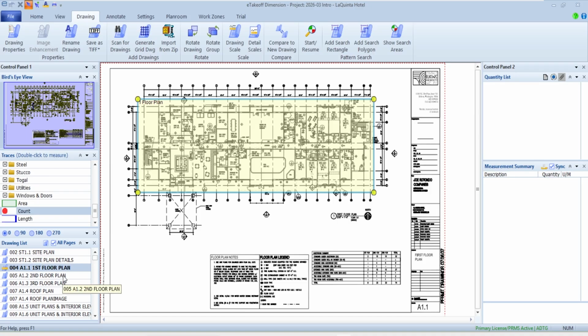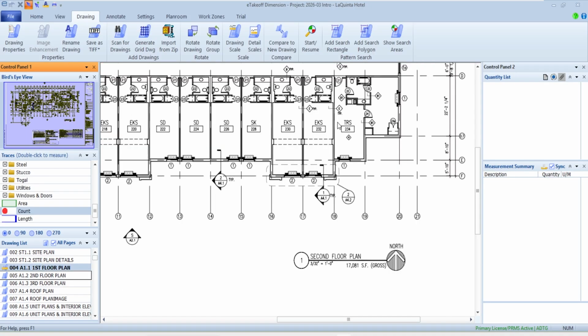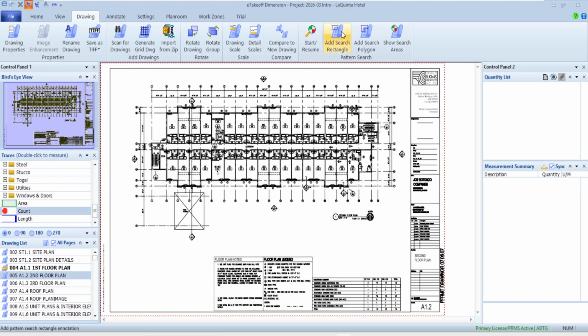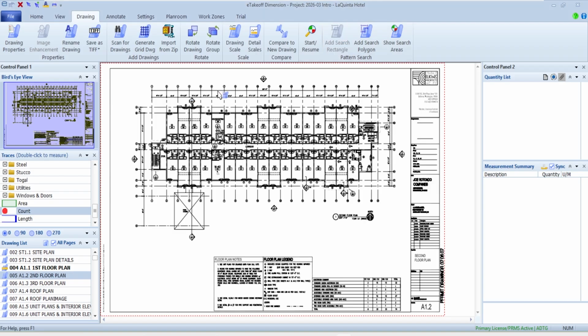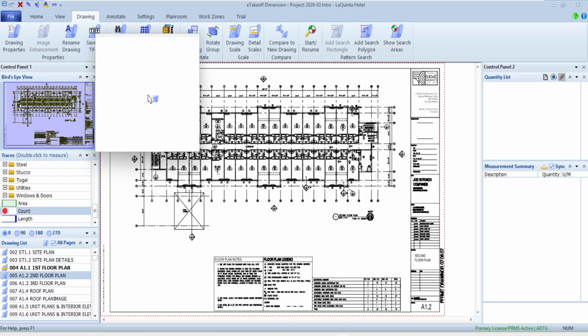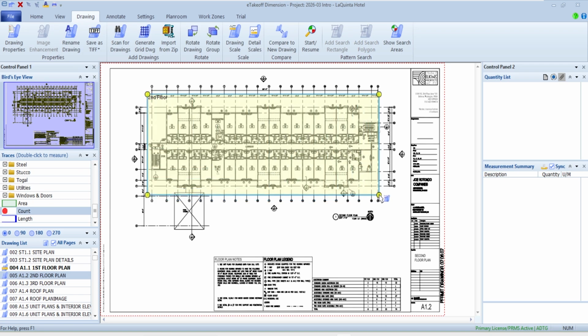So I am going to go ahead and do one more here. I'm going to say I want the second floor too, and back out of it a little bit, and let's go ahead and get a focal point on it. And that looks good.